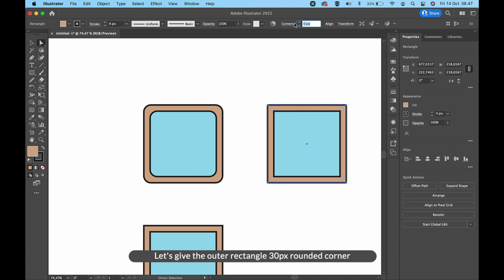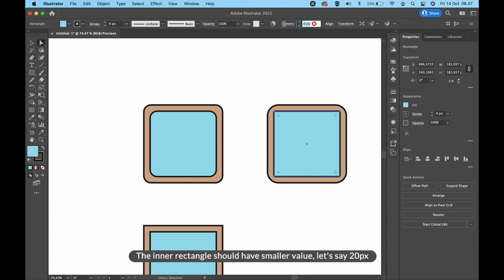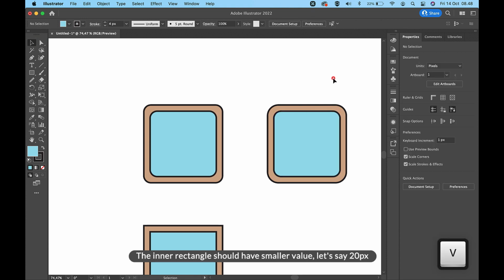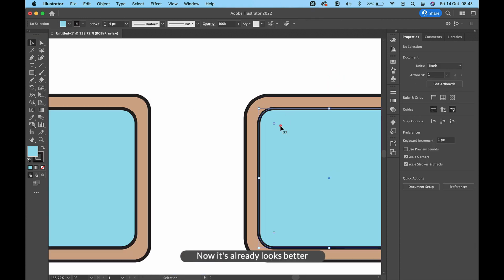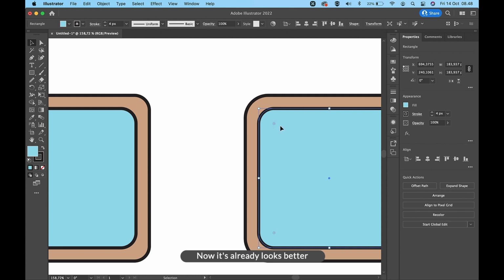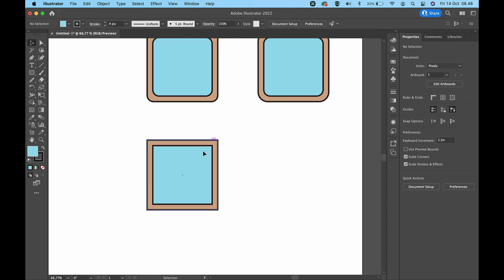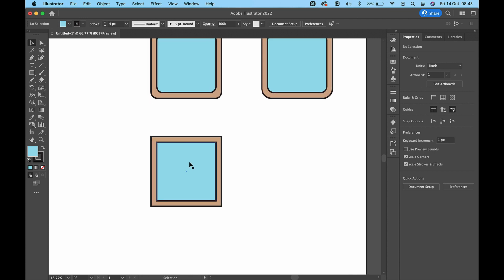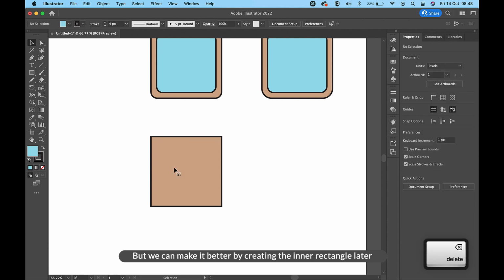Let's give the outer rectangle a 30 pixel rounded corner. The inner rectangle should have a smaller value, let's say 20 pixels. Now it already looks better. But we can make it better by creating the inner rectangle later.